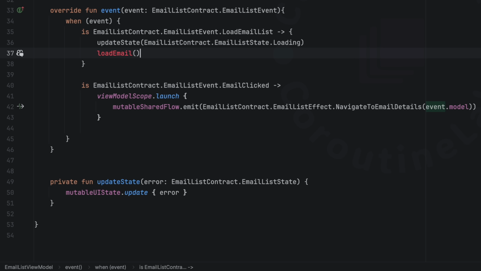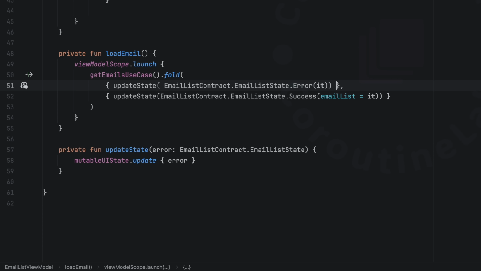In the event block, we'll handle the two events we created earlier. For email clicked, we'll emit the effect to trigger navigation. For load email list, we'll call our use case. You'll notice we use the fold function, which we implemented as an extension to our Either class in the last video. On the right side, we'll display our email list, and if there's an error, we'll show the error state on the left.